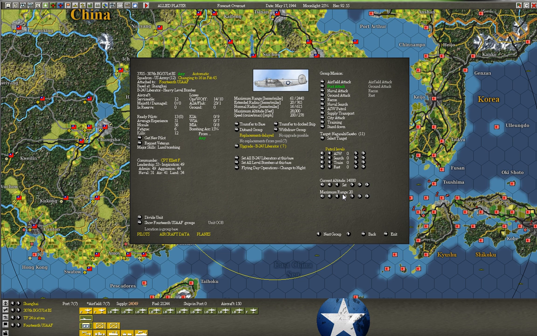But I'll go into that in a little bit more detail in the second video in this series, part 2, kind of showing off the interface.